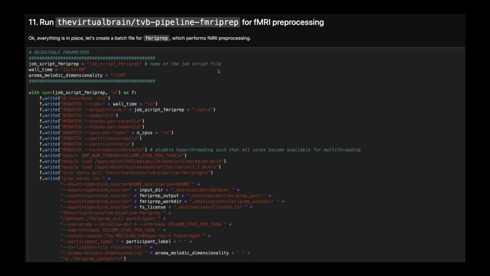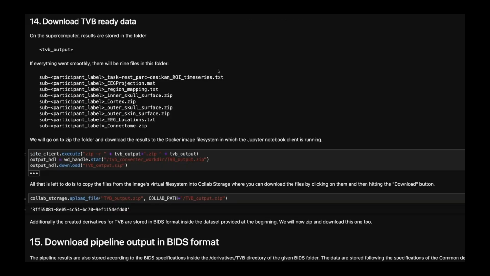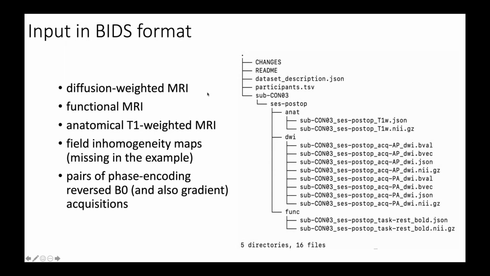So now I have a slide here where I see input in BIDS format. This is the input to the pipeline. What we need is diffusion weighted MRI, functional MRI, anatomical T1 weighted MRI. We need field inhomogeneity maps in order to correct susceptibility-induced distortions of the data. For diffusion susceptibility distortions we also need pairs of phase encoding reversed B0 and ideally also gradient acquisitions in order to perform such field inhomogeneity corrections.